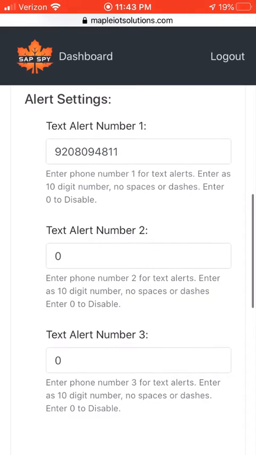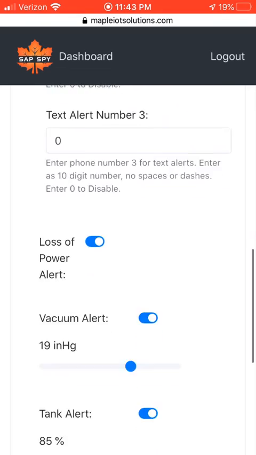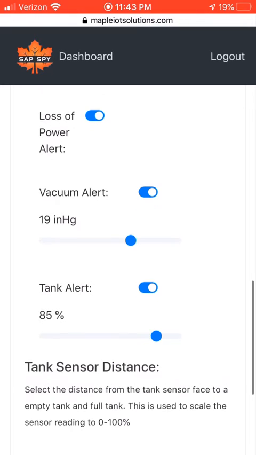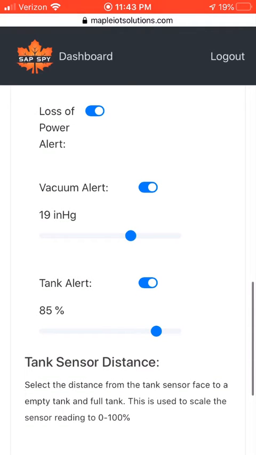The next section here is alert settings. Here you can insert your phone number, and really up to 3 different phone numbers can be inserted here to send you a text alert upon any of the conditions. So if it's yourself and a friend of yours, maybe a neighbor, they can also be alerted to any of the conditions. The text alerts can be sent for loss of power, and I can turn that on and off. Vacuum, basically a loss of vacuum.